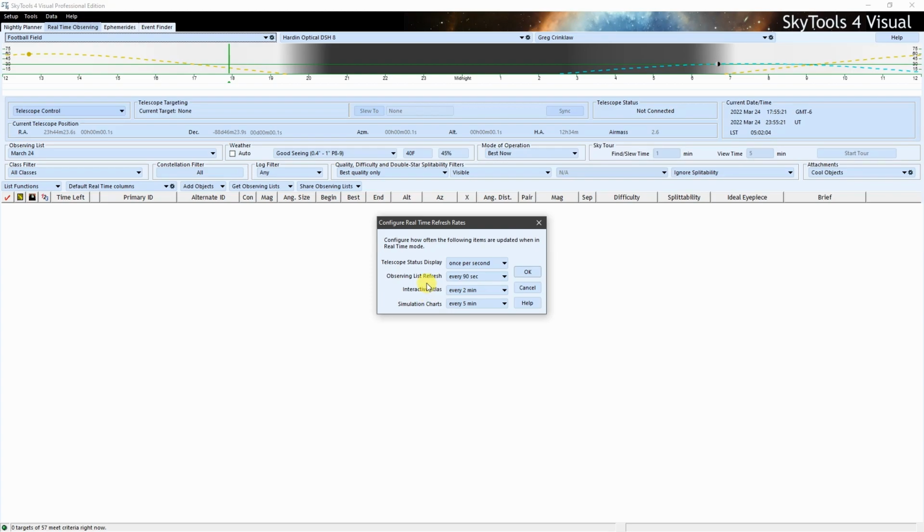The observing list refresh is important. If you have a long list and a slower device, a list refresh may take several seconds or even longer. The list refresh can interrupt what you're doing with the list, so you don't want it to occur too often. On the other hand, when the sky is changing quickly, such as during twilight, you want it to keep up with the sky. A good refresh rate for a list with less than 100 objects is every 90 seconds.